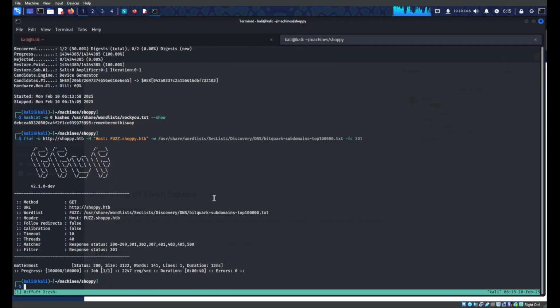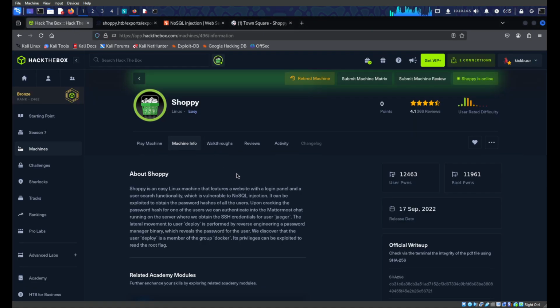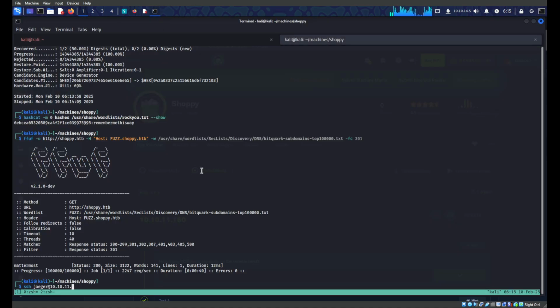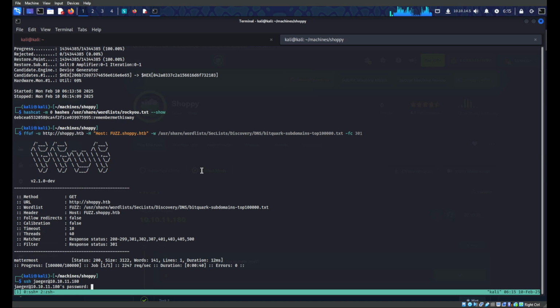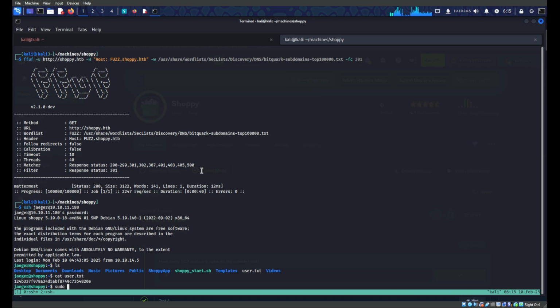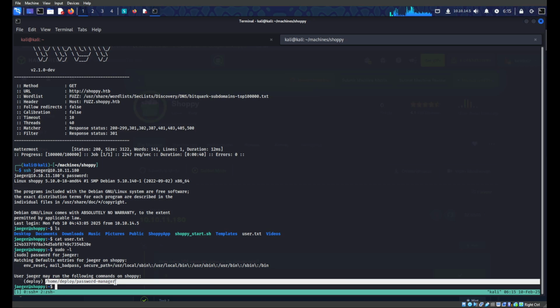What I'm immediately going to do is SSH into jaeger at 10.10.11.180. I forgot the IP address, it's not here. We provide the password we copied, and we see we get onto the machine. You can find the user.txt, of course. It was not that difficult, but if you now run sudo -l, we can see we can run this command as a user.